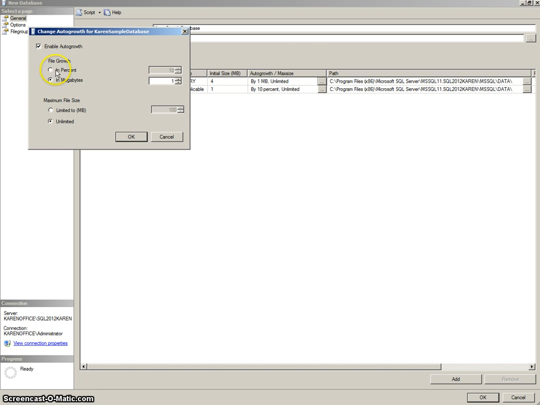And then I have a choice of whether I want to grow my database in a percentage or in megabytes. If I choose percentage, I can change this to whatever number I want. So I could say every time the database outgrows itself, grow it by 20% of the space that it is right now. So it will keep growing in 20% increments until I say down here either to a fixed size of 100 megabytes or grow it unlimited until we run out of disk space.